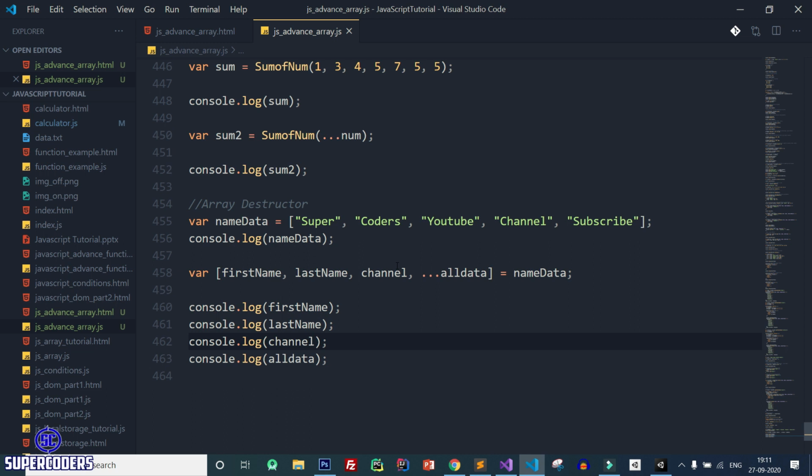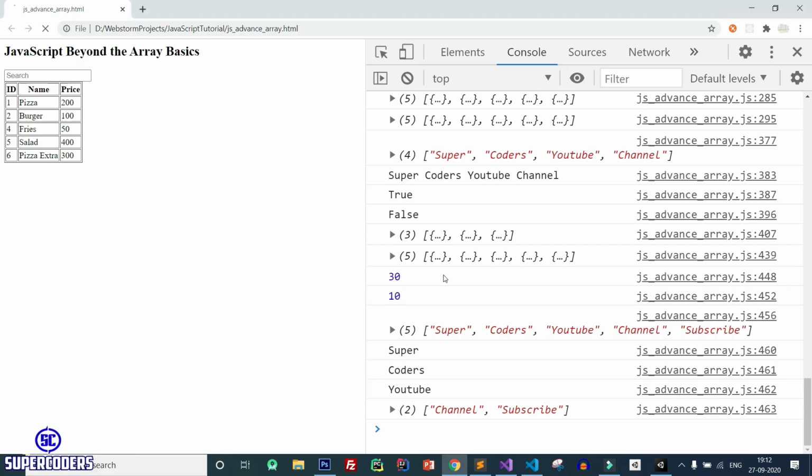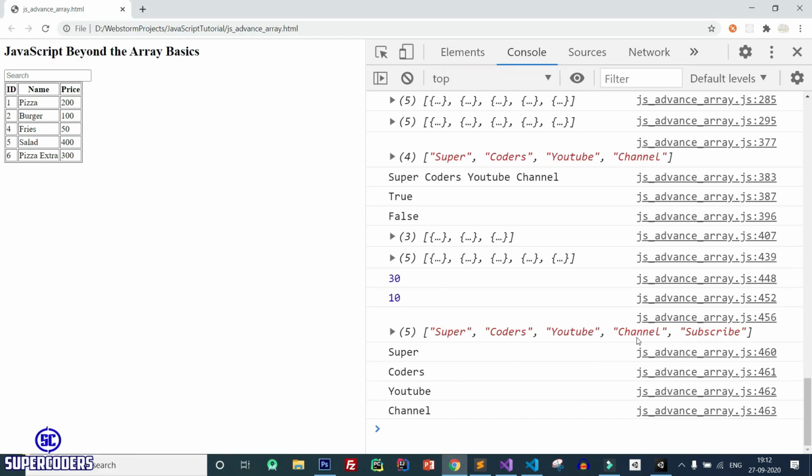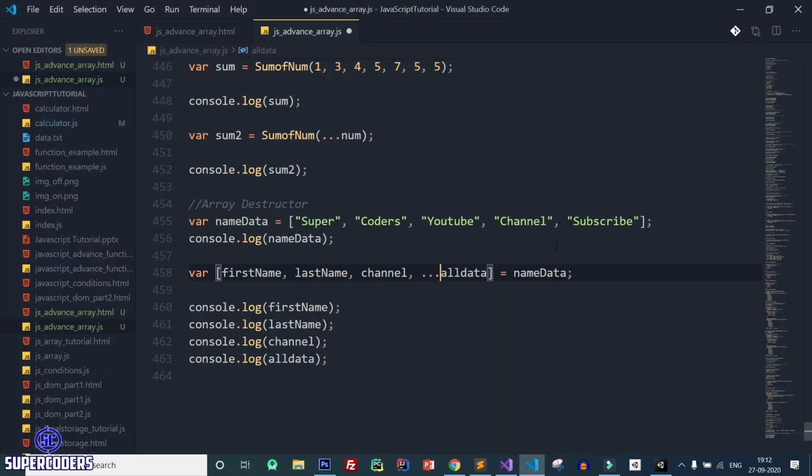You don't need to create variables again and again. You simply create one variable and assign the array data to it. Simple way. The 0 index goes here, the first index goes here, the second index goes here, and all the rest of the data goes to all data using the spread operator. If you don't give this spread operator, it will take only channel. If I remove this spread operator, save it and refresh the page, you can see it's showing only channel, not taking subscribe. So if you want to access all the data, you need to use the spread operator.